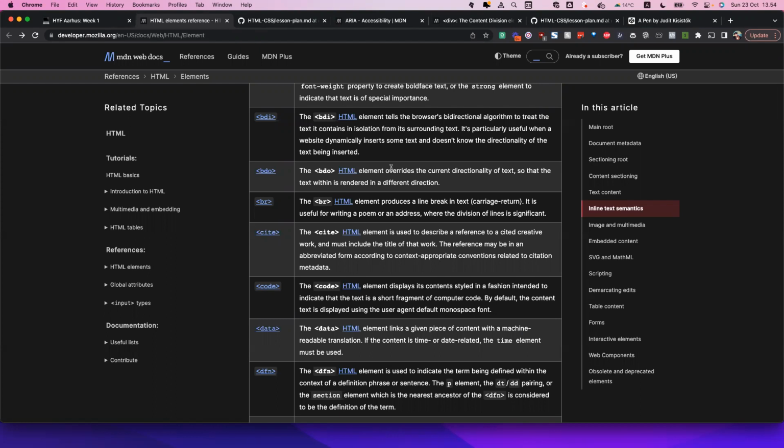One question first, tag, data, I guess. It can contain data which will be automatically translated to the other language. Yeah, it's like machine readable translation.